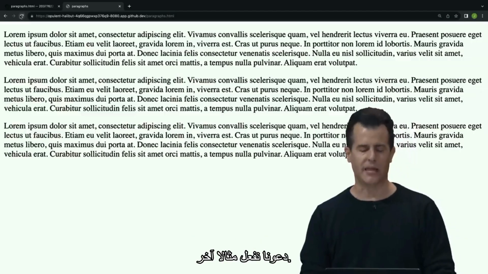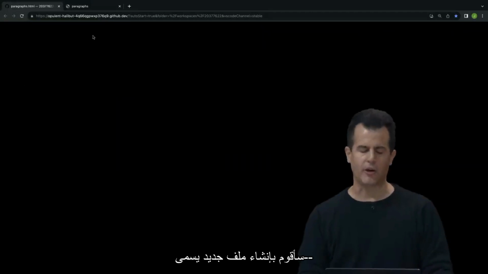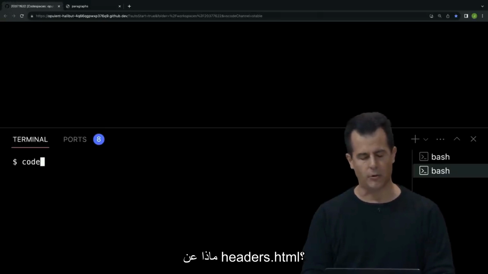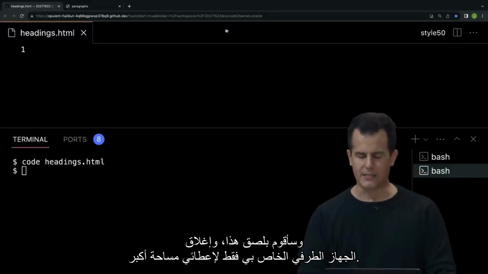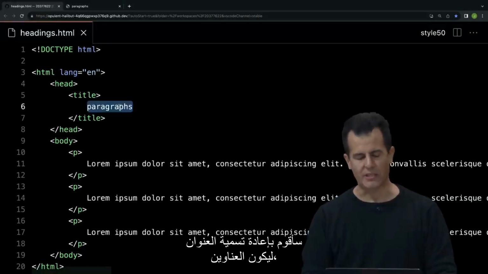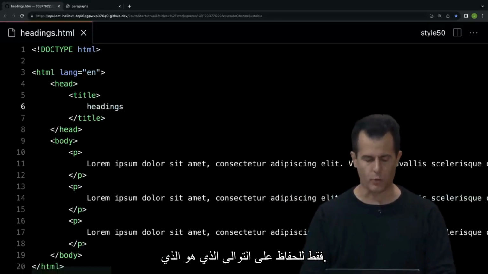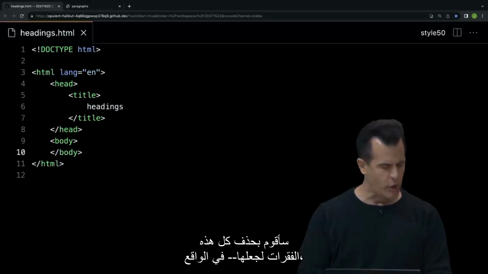Let's do another example. Let me go back to VS Code here. I'm going to copy this text. I'm going to create a new file called, how about, headings.html. And I'm going to paste this. Close my terminal just to give me more room. I'm going to rename the title to be headings just to keep straight which is which. I'm going to delete all of these paragraphs to make it, actually, no, let's not do that.